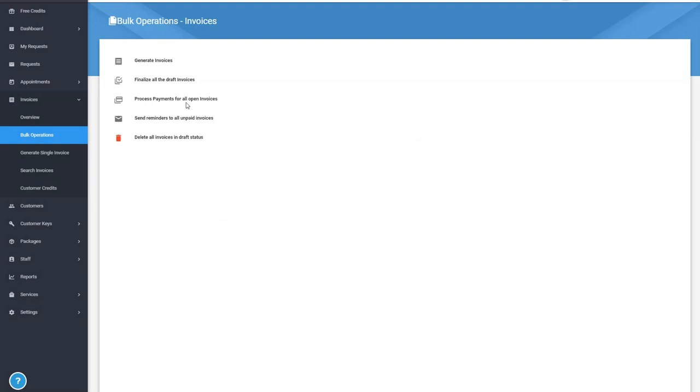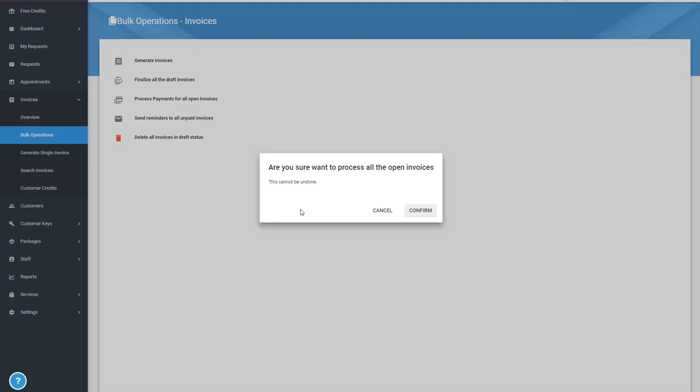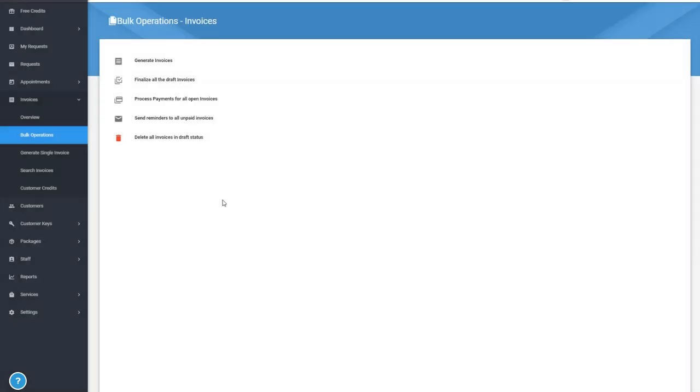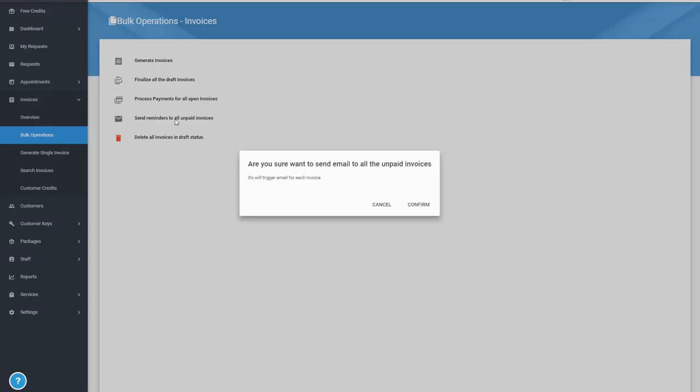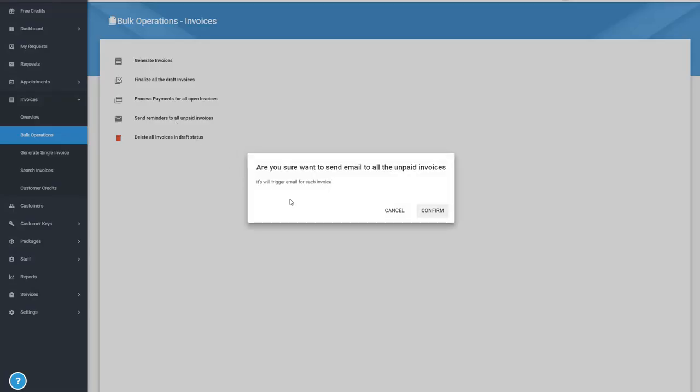Now you can process payment on all the open invoices. So any invoice that's sitting in finalized status, and if the customer has a credit card on file, you can confirm this and all the cards will be charged for them. This one is if you want to send reminders for unpaid invoices, you want the customers to make the payment themselves, you can send a reminder if they haven't paid it yet.